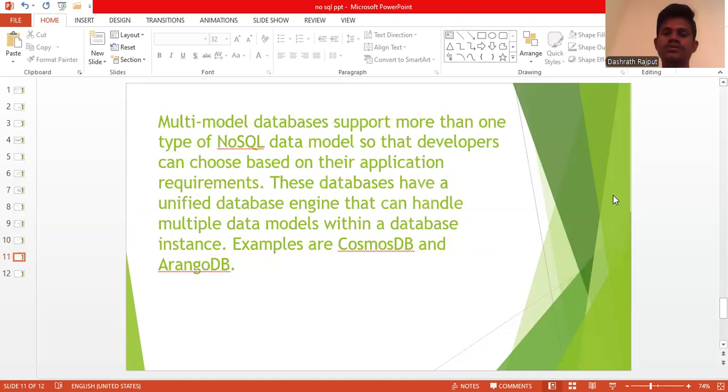Multimodal databases support more than one type of NoSQL data model, so that developers can choose based on their application requirements. These databases have a unified database engine that can handle multiple data models within a database instance. Examples are Cosmos DB and ArangoDB.